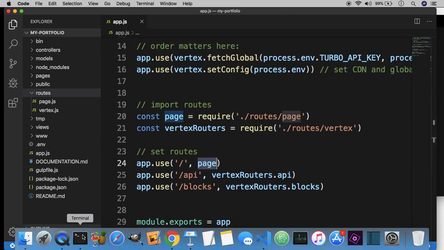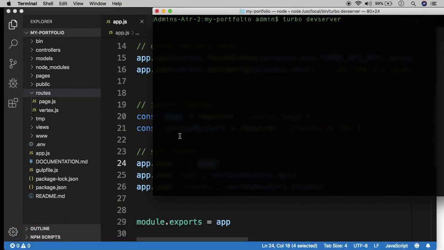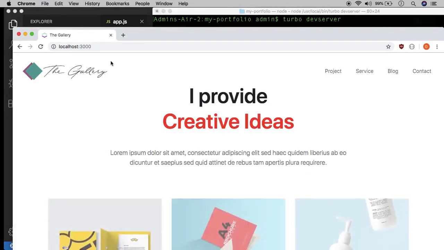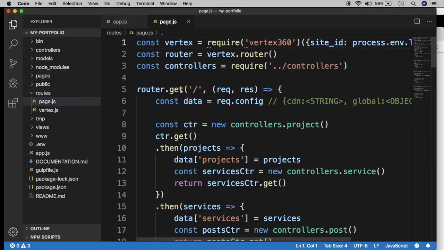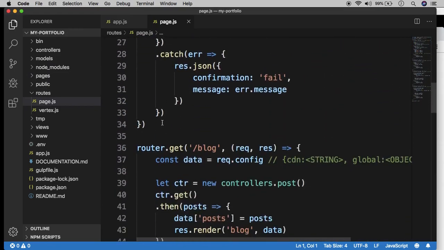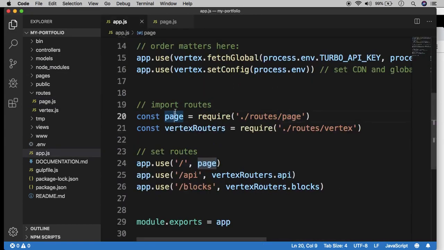So if I run the dev server, and I visit the home page, the page.js route is the one that's handling this particular request. And that's happening right here, starting on line 5, going all the way down to line 34. Now there's a lot going on here, so we won't worry about all this right now. In fact, what we're going to do is set up our own route to handle home page requests. So let's go ahead and do that right now.